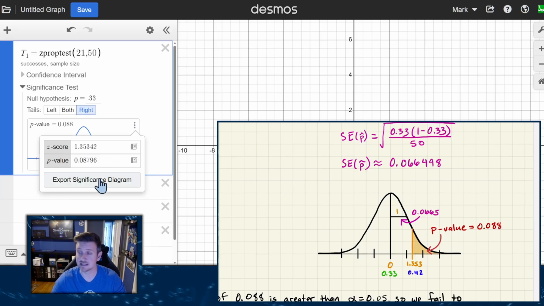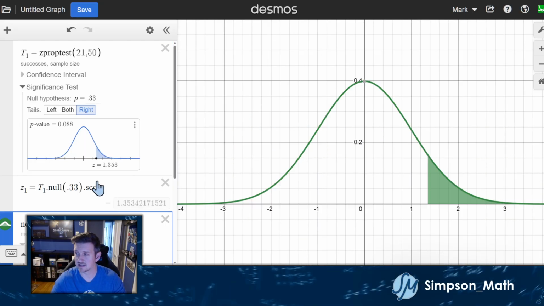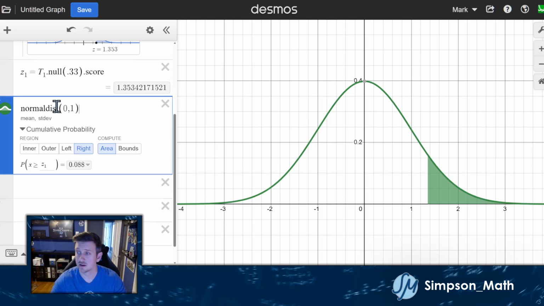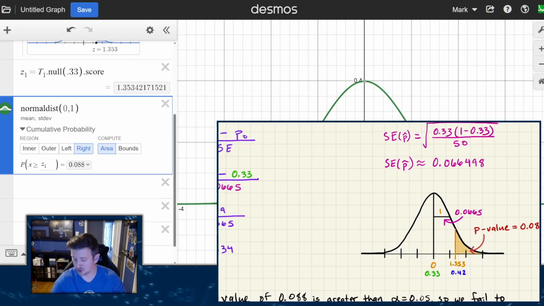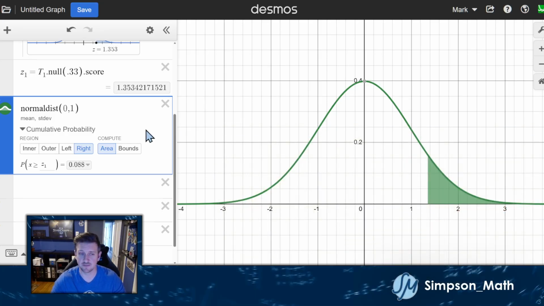Or a really interesting button is this, export significance diagram. Let me get rid of my iPad, and I'm going to click this, export significance diagram. When it does, it will graph the normal distribution if the null is true, with the standard normal here. So what we graphed earlier in orange here with the mean of 0, standard deviation of 1, that is what this is graphing. A normal distribution, mean of 0, standard deviation is 1.